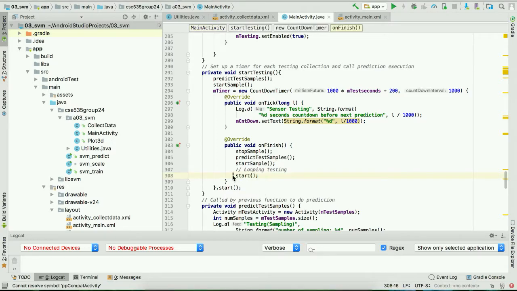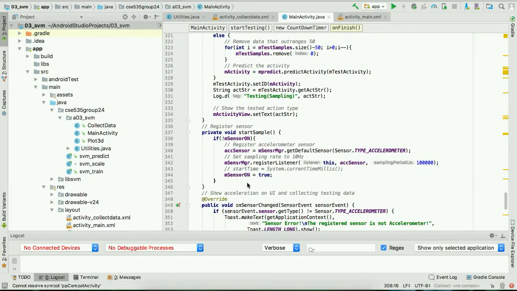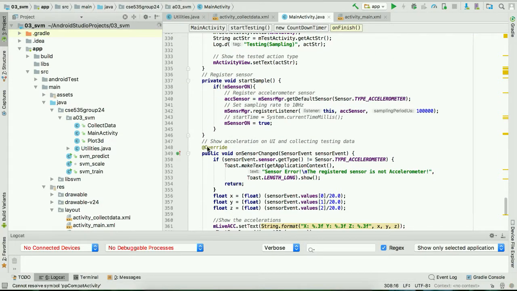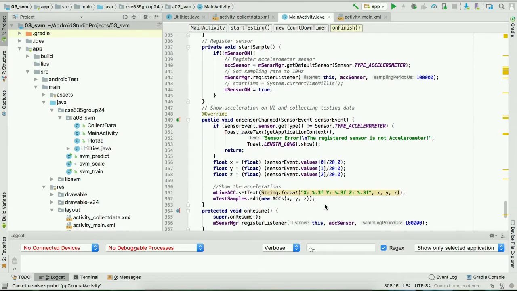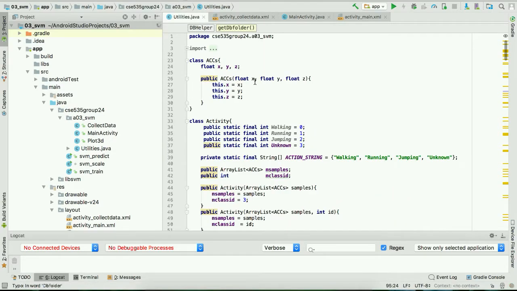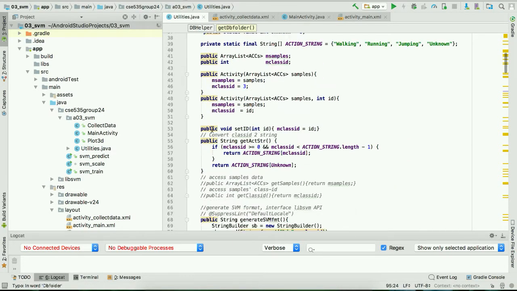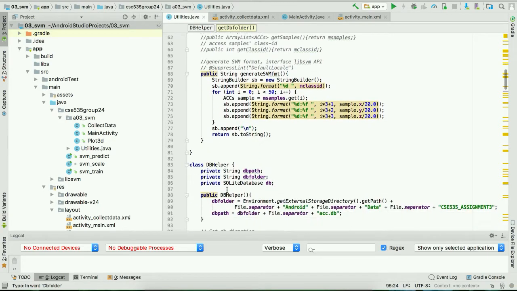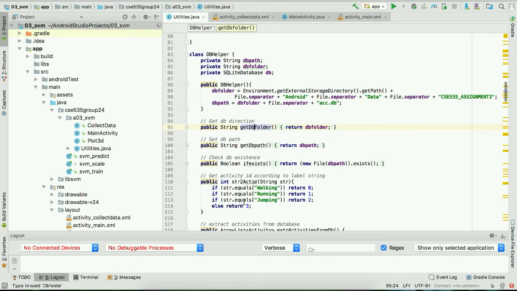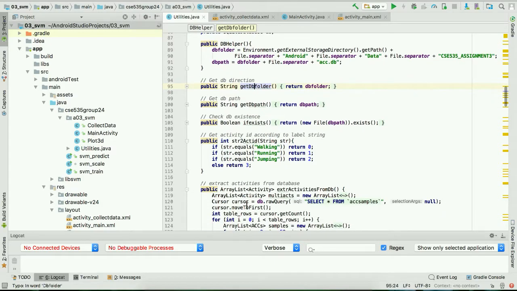Here we simply call start. And every time on sensor changes, we also show the acceleration data on the UI and collect testing data, and store them in cache so that we can predict upon that. I also wrote the utilities, creating the classes we're going to use, and also the database helper so that we can store data into the database or extract from the database through SQL.